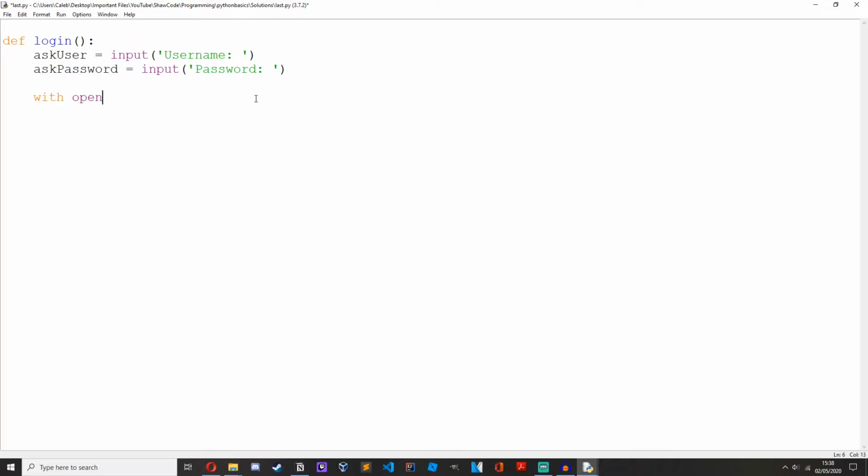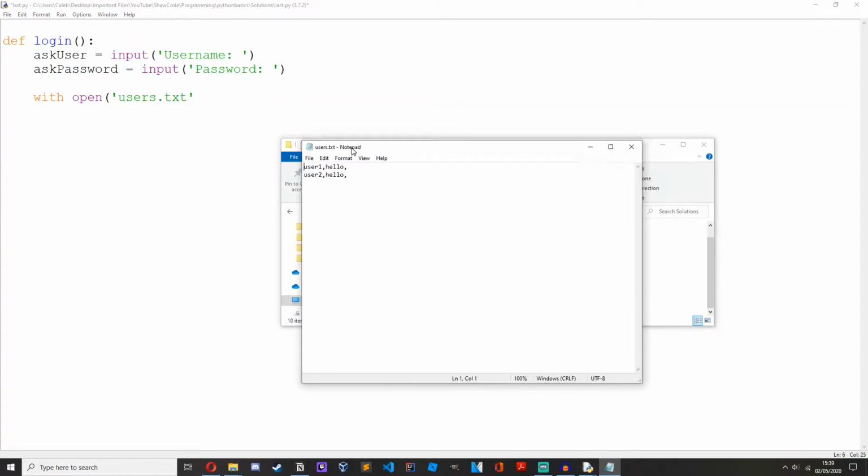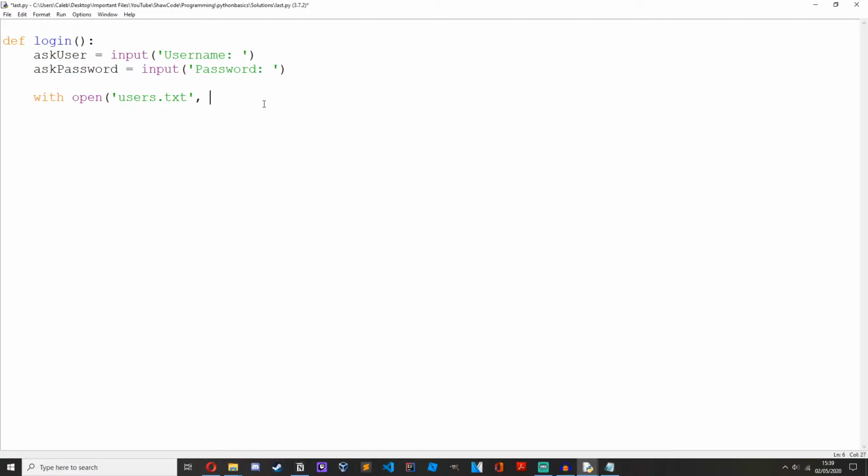And then we'll do with open. This is a different way to open a file, so with open users.txt. I've just got a text file here, which has user1 hello with a comma at the end, and user2 hello with a comma at the end. Make sure you have these commas at the end, it will make life a lot easier. We could also use a CSV module here, I decided not to, but you could have done if you wanted.